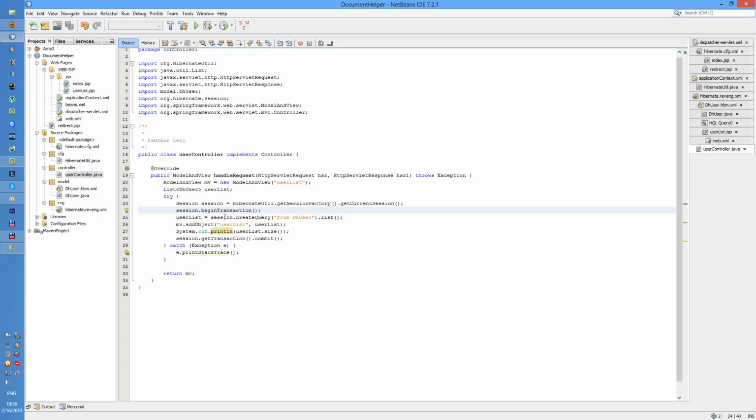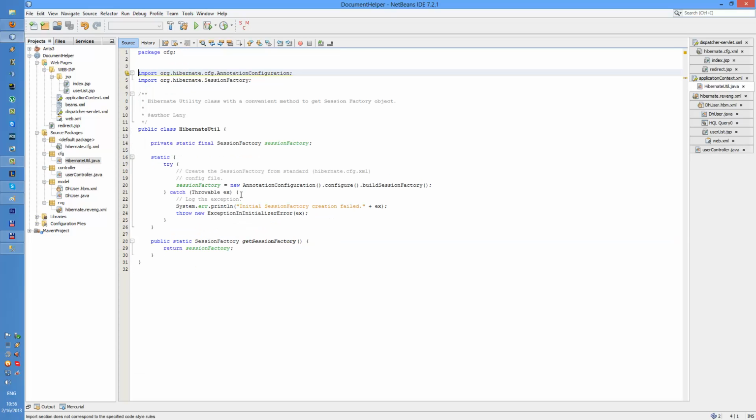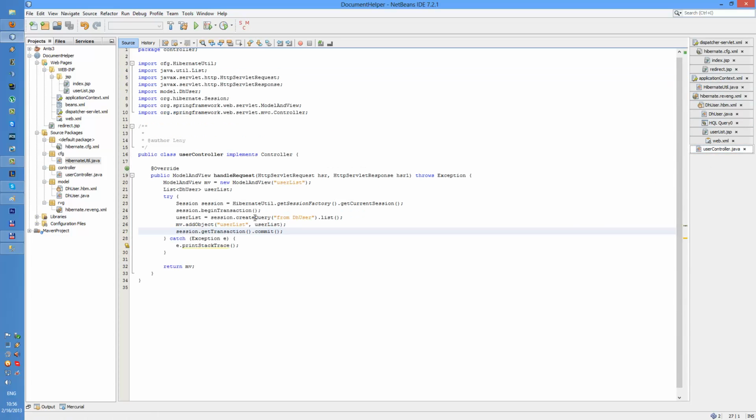I wouldn't recommend using this approach. It works. It's okay to test your controller, but if you're building a bigger project, you usually want to keep service classes in a service package and use data access objects to access the data from the database. But this one will work, and it loads the session from the Hibernate util, gets the session, and uses it to fetch the data. That's all it does.